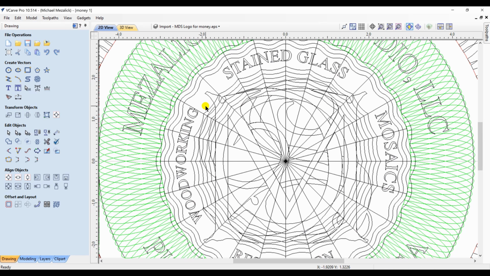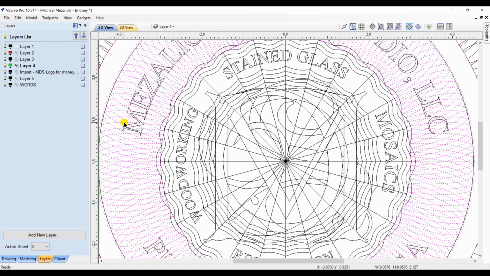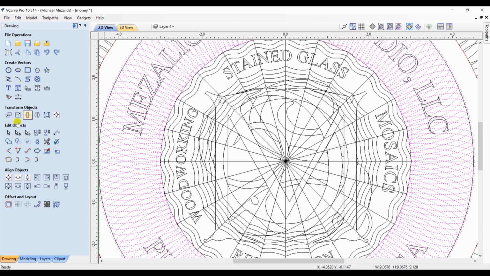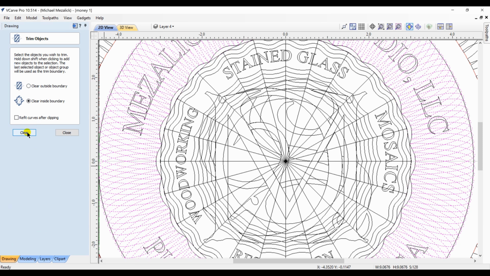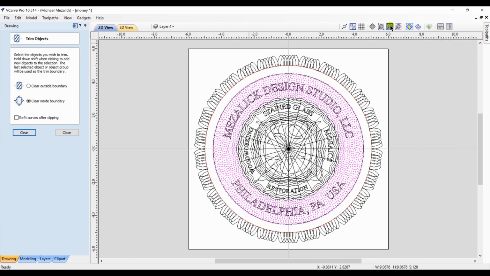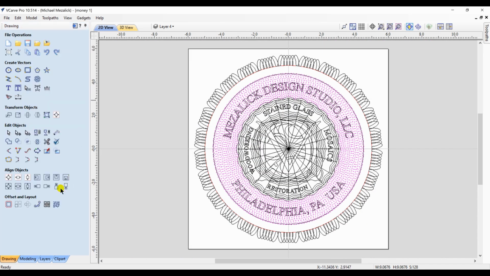Delete the undulating lines that go on top of my words. And I'm going to use that trim tool again. I select my green ovals and my undulating line and delete everything within that last vector of the undulating line. You'll notice I'm using this tool quite a bit in this example.